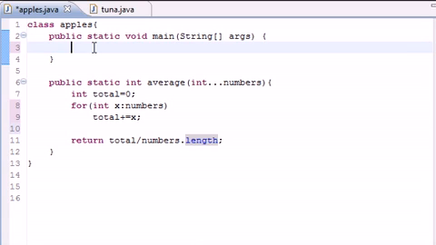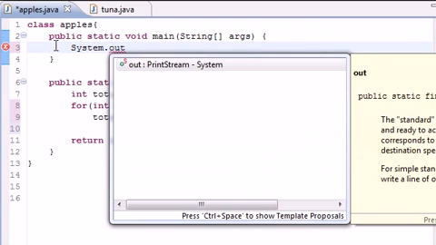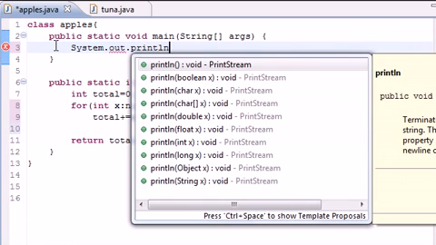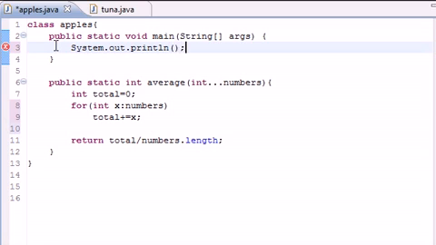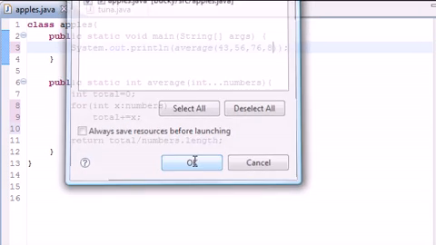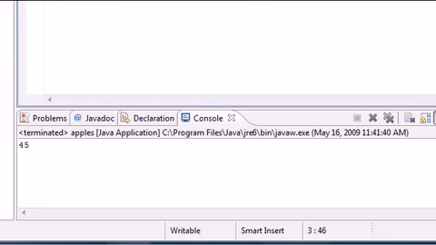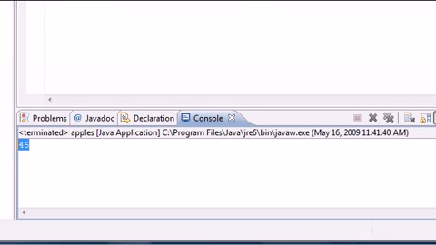Now we need a way to output it on the screen. So go back to your main function so you can run this program, and just write System.out.println, and let's just print something like average, and then in here in your average method you can type however many numbers you want, 43, 56, 76, and 8. And let me go ahead and run this and show you guys. The average of this is 45.